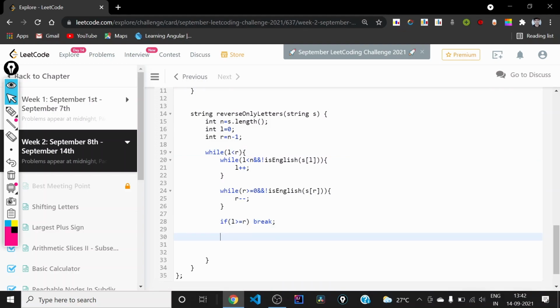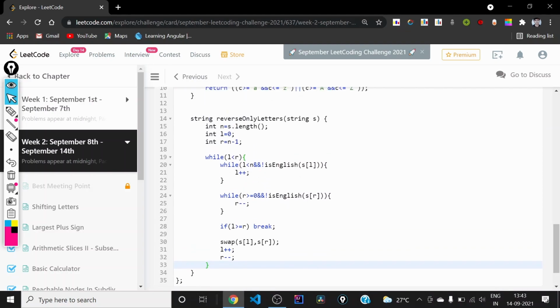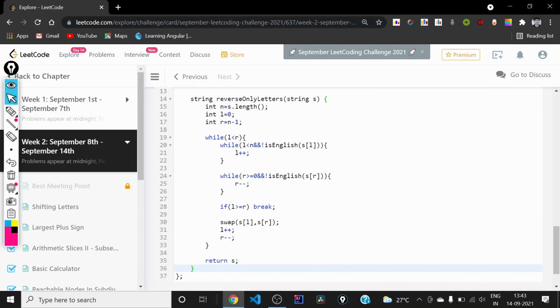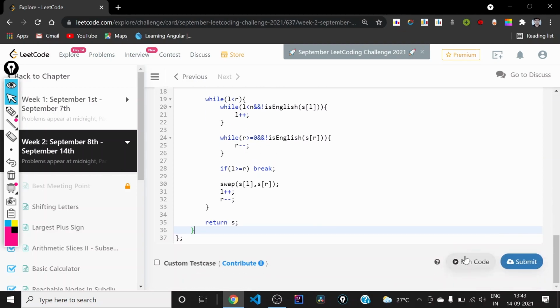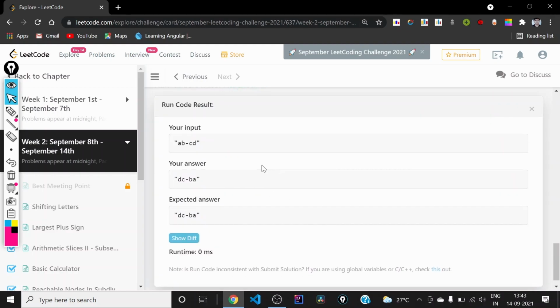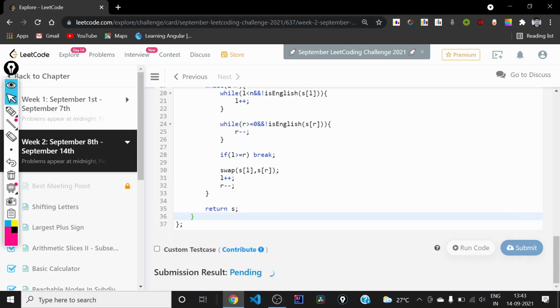After this, we have to swap s[L] and s[R], and after doing that, we can increment L and decrement R to select the next characters from the left and the right. So this whole while loop will do our job. We just need to return this string, and we can try to run it on the sample test cases to check for compilation errors or anything unknown. So yeah, it's working. We can submit it.